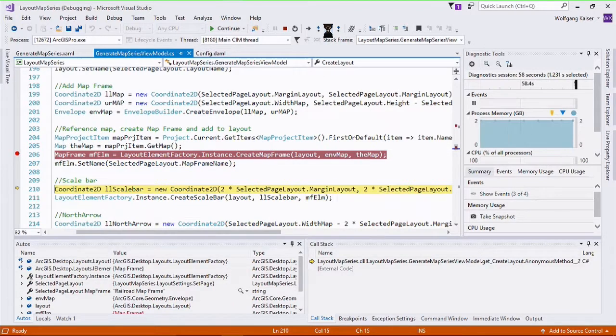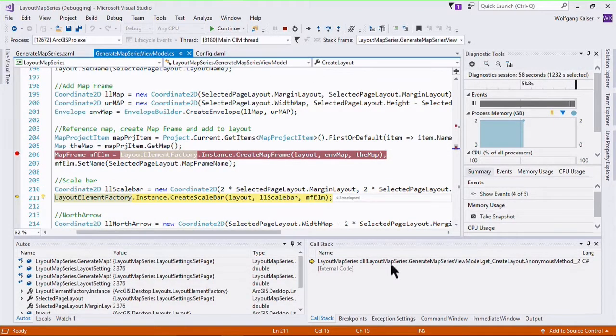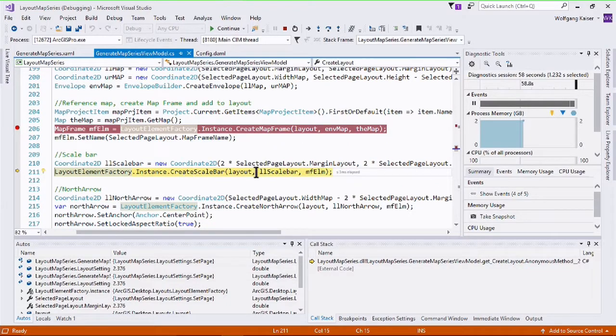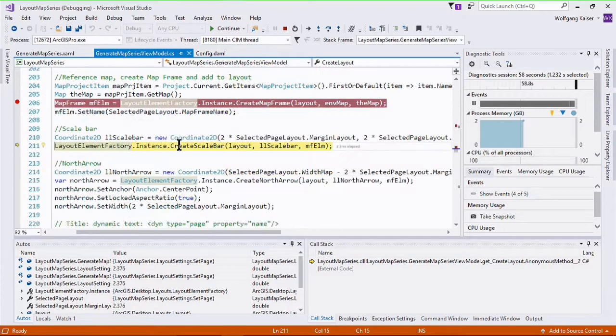So I step over this, and the next element I want to create is a scale bar. And as you can see in the create scale bar code, I give it just the coordinates. I want you to place the scale bar at these specific coordinates, but it also needs to have a handle to the map frame element in order to display the proper scale. So the scale that this scale bar shows is meant to be for this map frame element. And I actually place it on top of the map frame element.